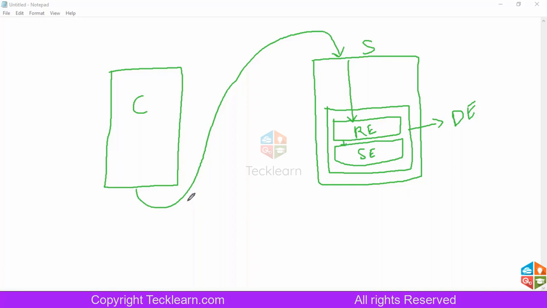Once again, I repeat: the client sends the information to the server. The server has the database engine. Inside the database engine, the relational engine and storage engine are there. The relational engine takes the query first, processes it, and checks whether the details have been given in a correct form. Then it compiles it into machine language and sends the information to the SE.